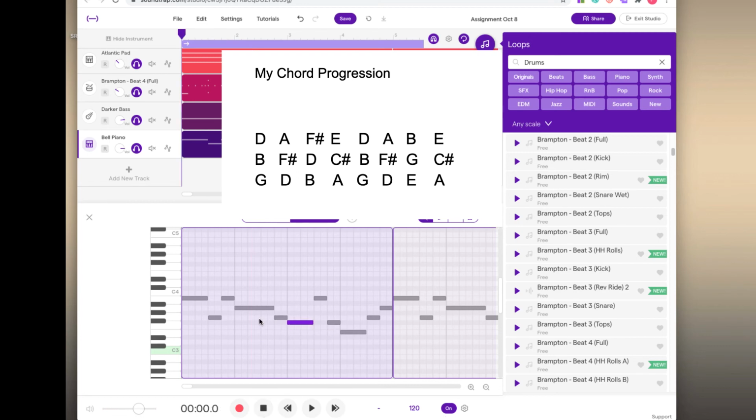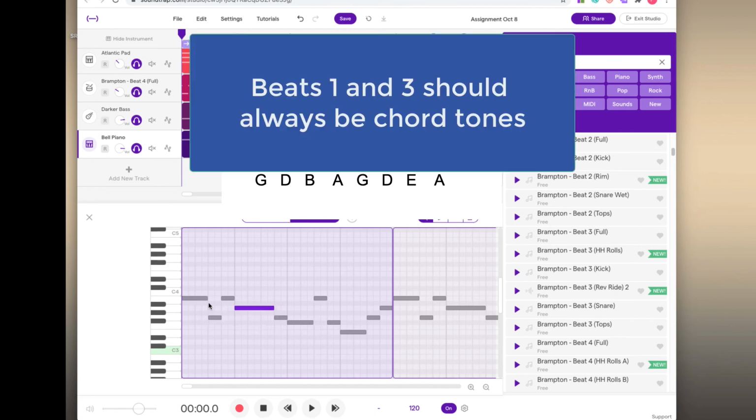So you can do that, but you want your chord tones to be the focal points, meaning you want them landing on the strong beats. The strong beats are beats 1 and 3. That's beat 3 here. So let's take a look.